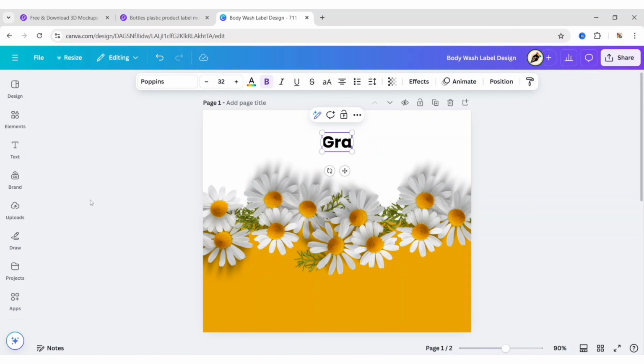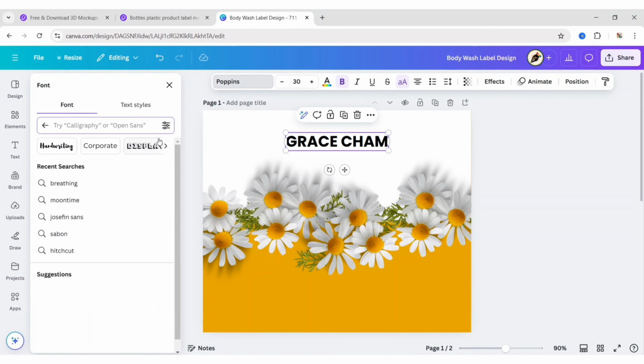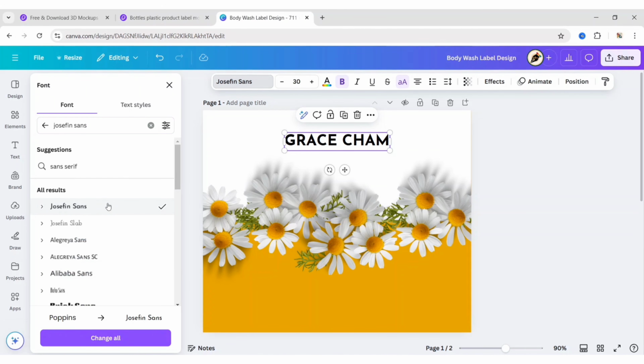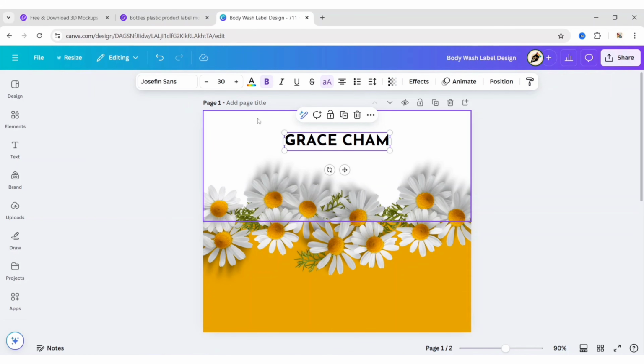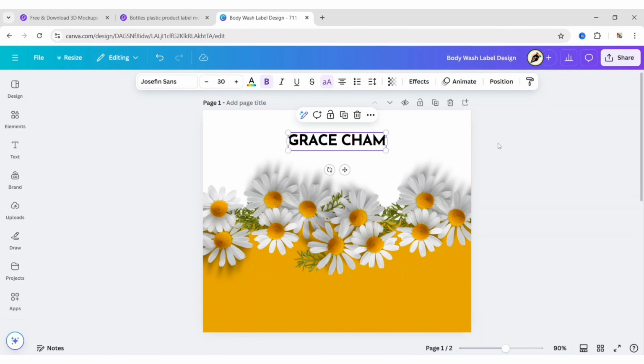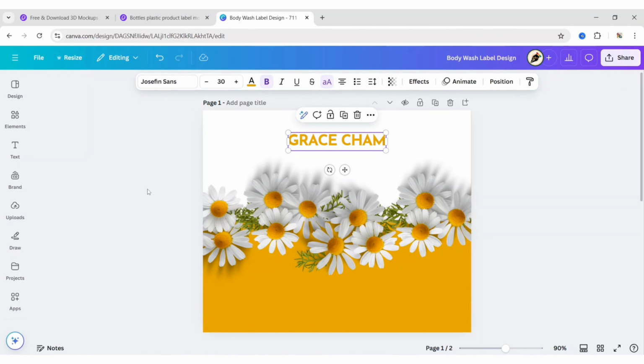Add your brand name. Make it uppercase. Change the font size to 30 pixels. Choose the Josephine Sans font. Make it bold. Set letter spacing to -50 pixels. Change its color to yellow.